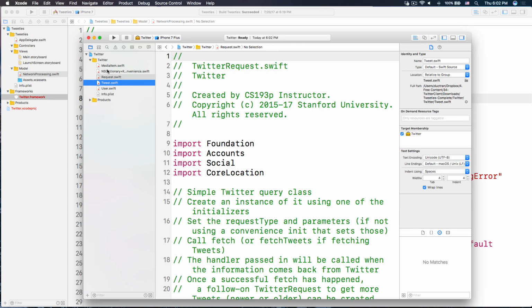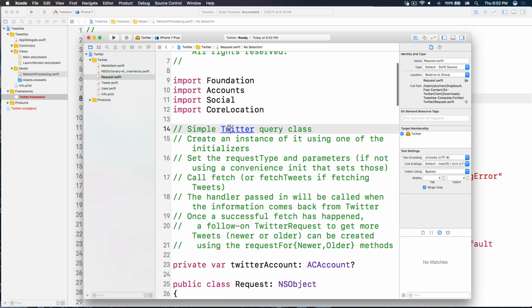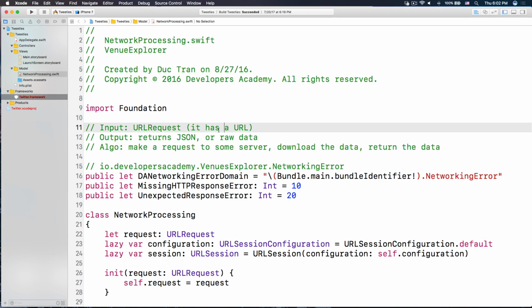You see that? Now, you don't really need to explore this stuff. I will explain to you as we use some of these things. It's just some of the classes and helper methods that an instructor from a very famous class called CS193P from Stanford University wrote so that his students can use them to create Twitter apps.